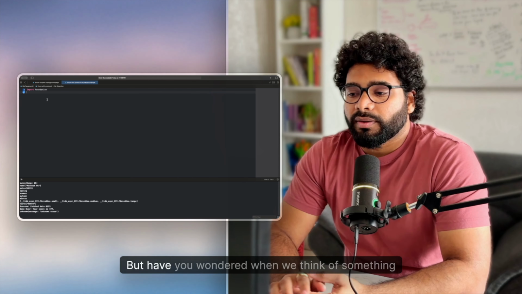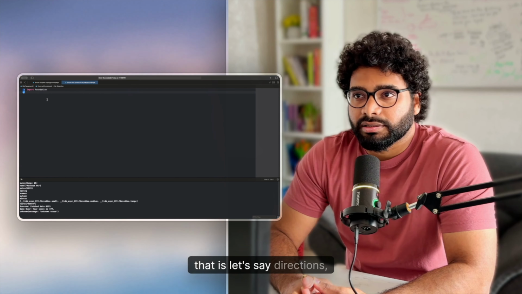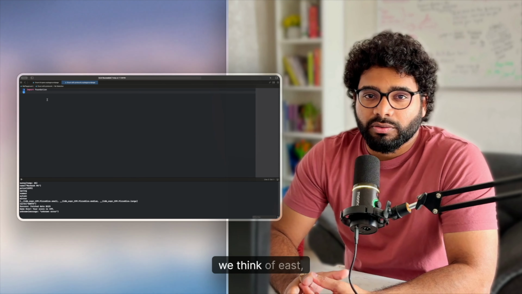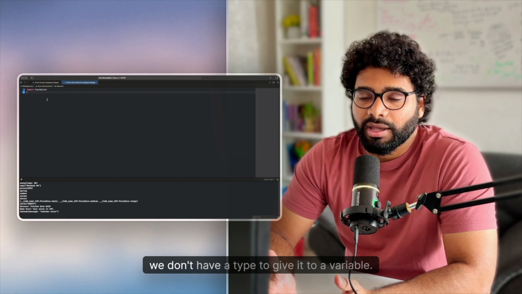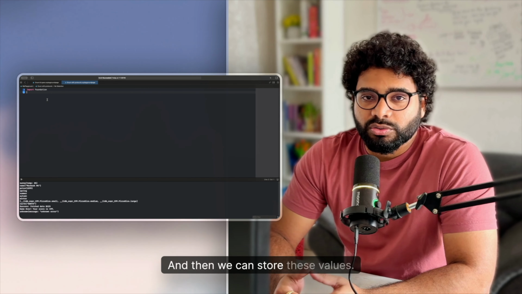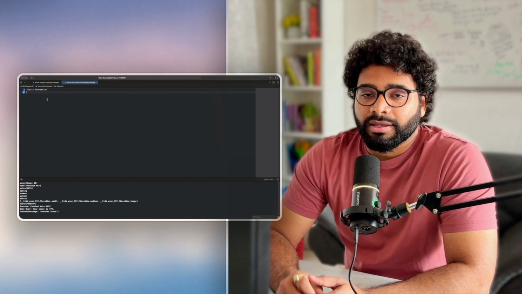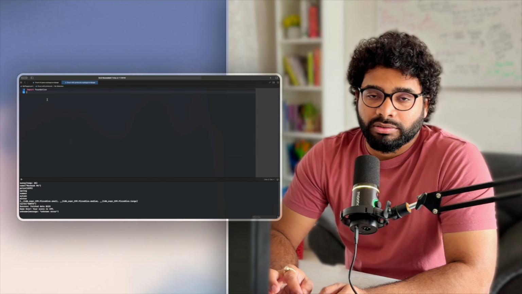But have you wondered, when we think of something totally random, let's say directions? We think of east, west, north, south. We don't have a type for this. We don't have a type to give to a variable so that we can store these values. Hence, this is where enums come into the picture.